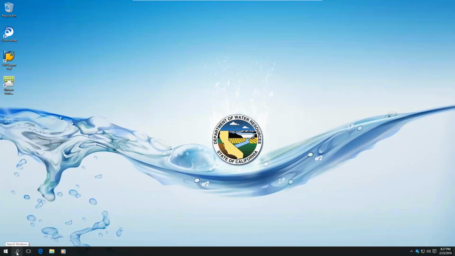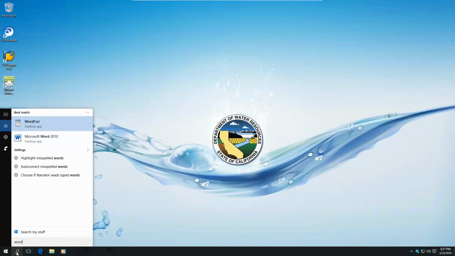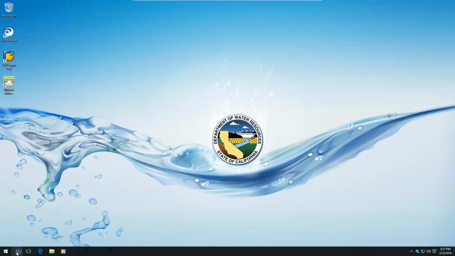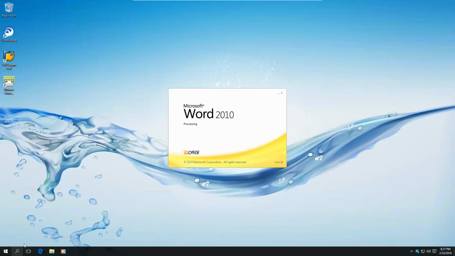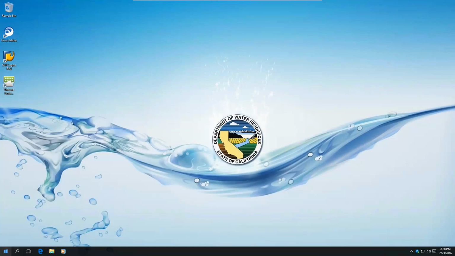Now we did include the Search Windows icon here, and you can click on that and type in any program that you want to find. So we'll go and search for Word and launch that. And with Windows 10 we are deploying the same version of Office that you're used to, which is Office 2010, so you won't have any transitions or changes with that. We'll go ahead and close Word.